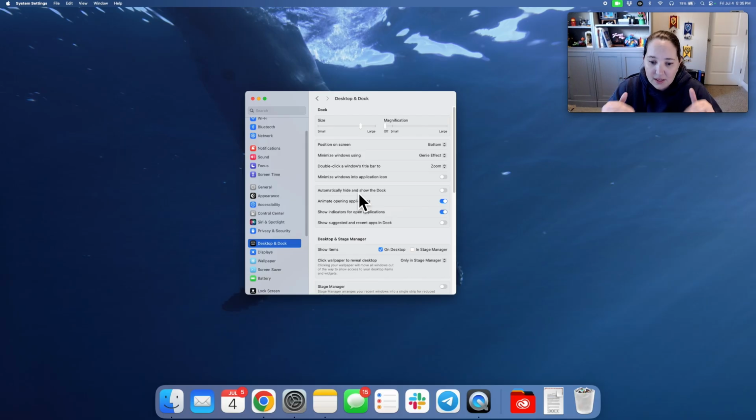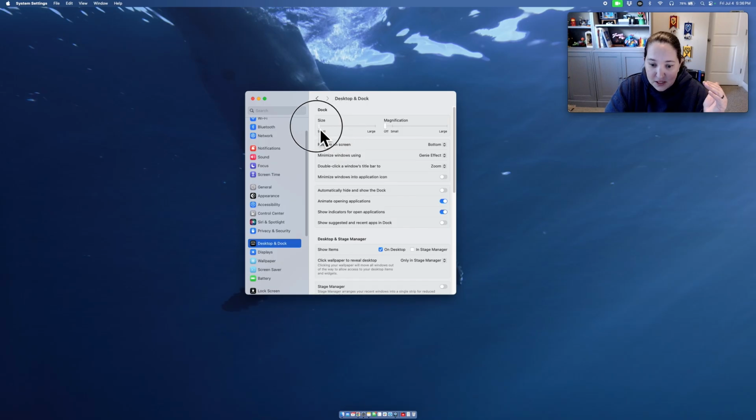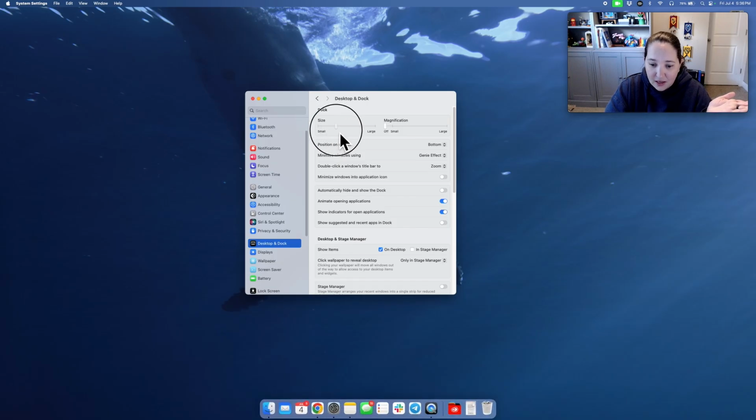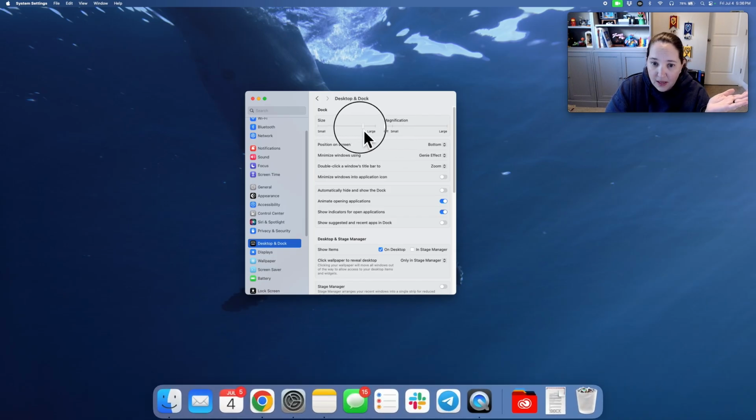I want you to look at the size of my dock on the bottom right now. We are going to play with this size option up at the top, and I want you to watch the bottom and see how it changes. So I'm going to go small. This is as small as I can make it. And then I can go big and make it as big as I can. That's how you play with the size.